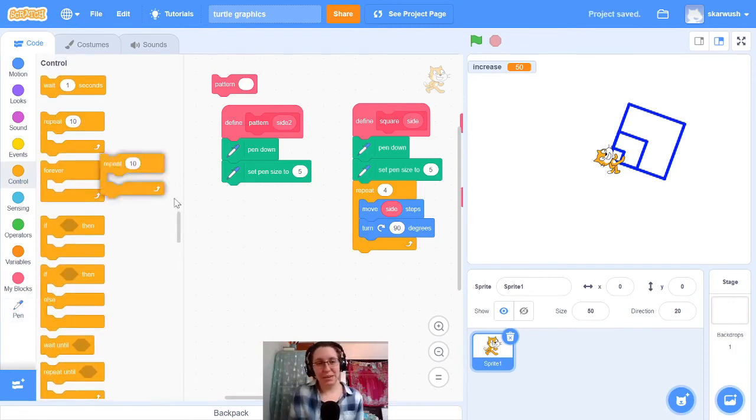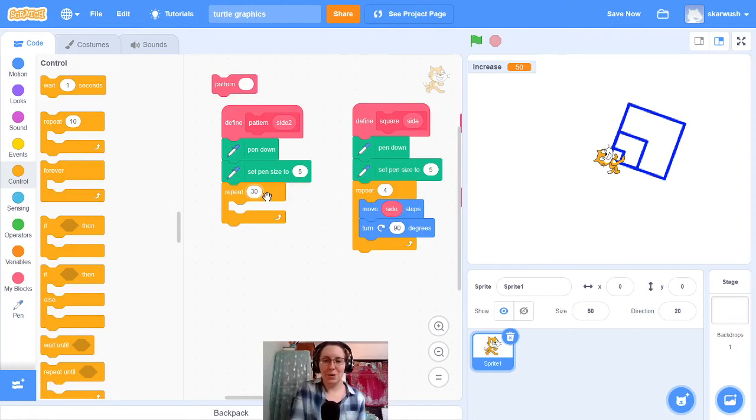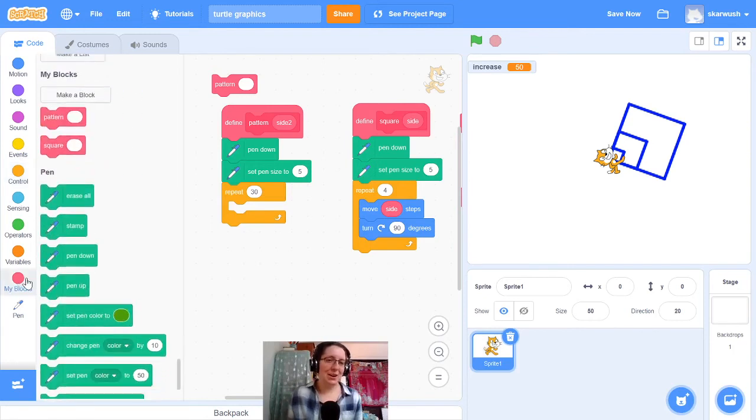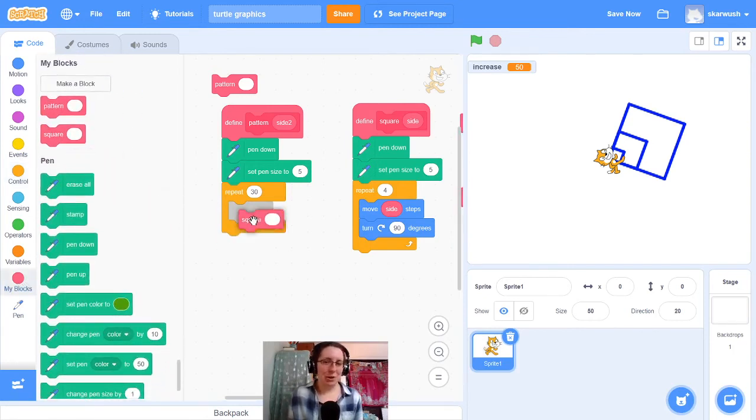So we're going to add a repeat loop to our pen blocks there and change the input to a higher number. And because we want our square to start creating this pattern, let's grab a square block from the My Blocks category and add it into our repeat loop.